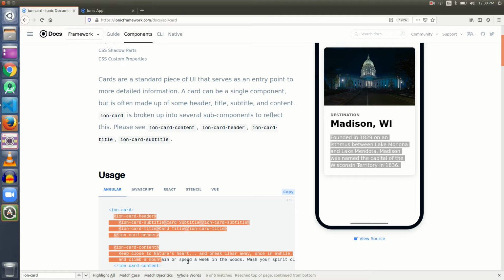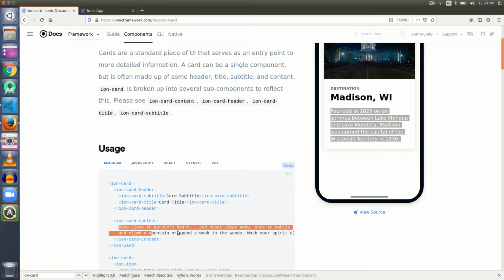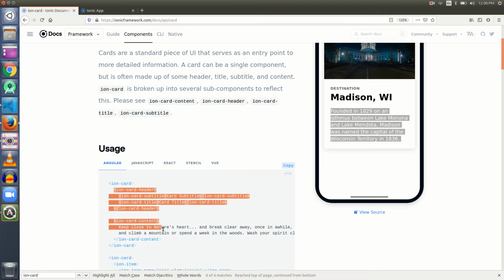If you are placing an ion-input inside an ion-card, then we have to use ion-label here, sorry. If you want to color this small part, we can use ion-text. But if you are using anything other than an ion-input, or if you don't want to color anything, then these are the elements that you must be using to write content inside an ion-card. Now this is just about ion-card.